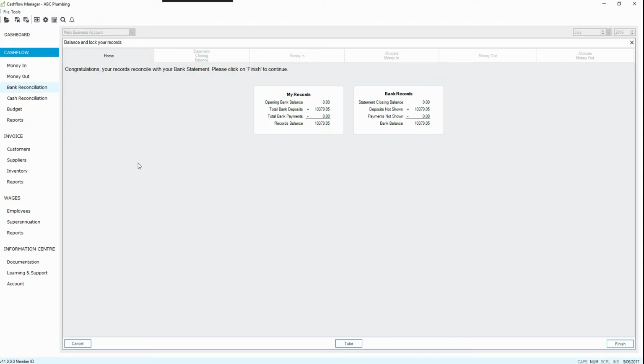The program makes this process simple by using an easy wizard that walks you through the process step by step. You can also use a feature that imports your bank statement electronically and automatically matches the receipts and the expenses and then auto-allocates them to the appropriate account.